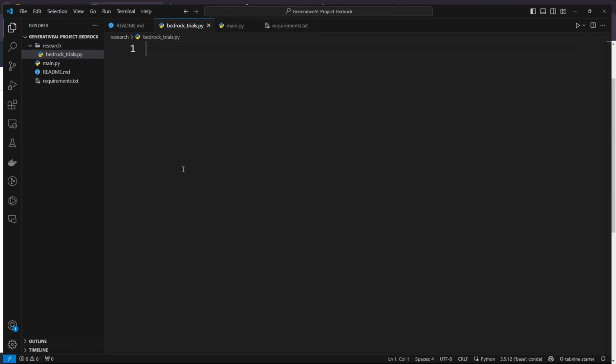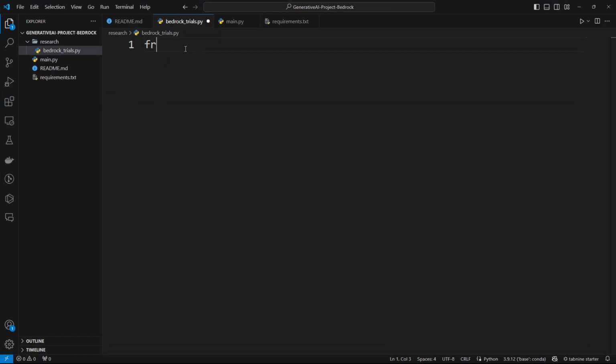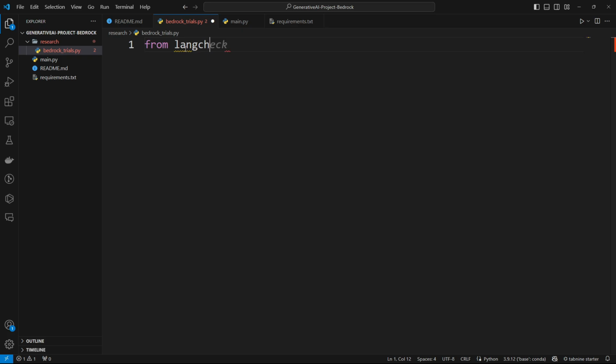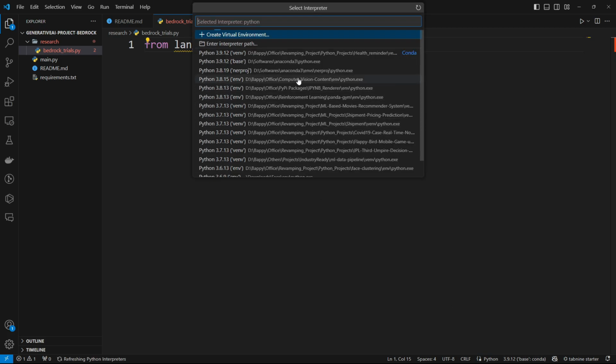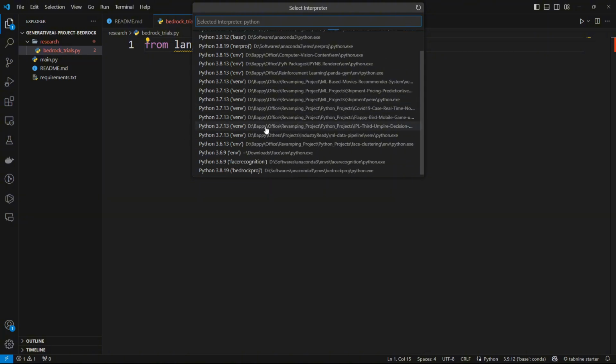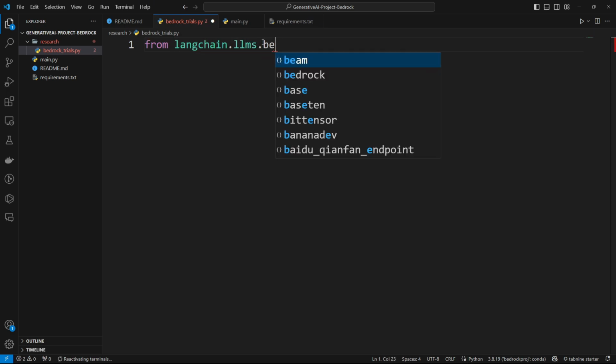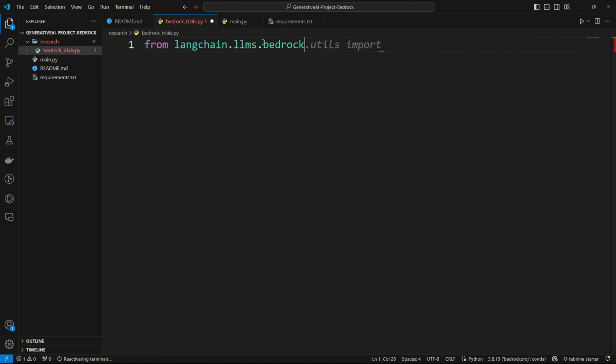I'll go to my code editor, and first of all, I'm going to import Bedrock from LangChain, because it is already available in the LangChain framework. We have already installed LangChain, so make sure you have selected the correct environment. Let me refresh. This is the environment I'm using. So from langchain.llms you have to import the service called Bedrock. Now I'm going to import this Bedrock class.